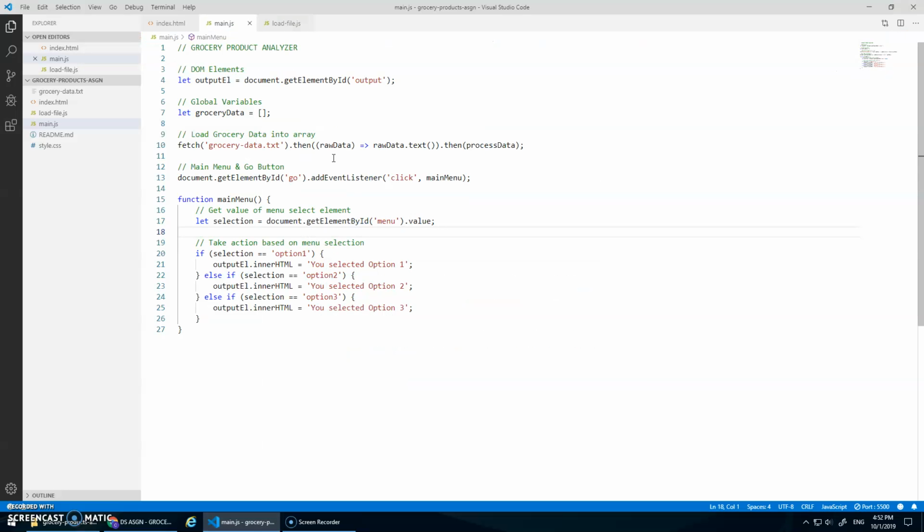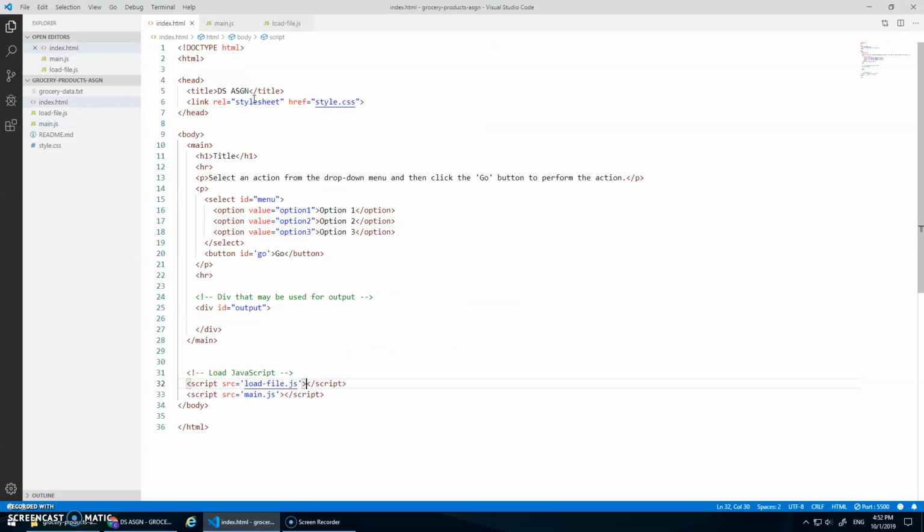Okay, so this template that I've given you has this nice DS assignment. We should change the title here. Grocery product analyzer, I guess it is. Select an action from the drop-down menu. And I've got them all: option 1, option 2, option 3, the go button, and then output elements.